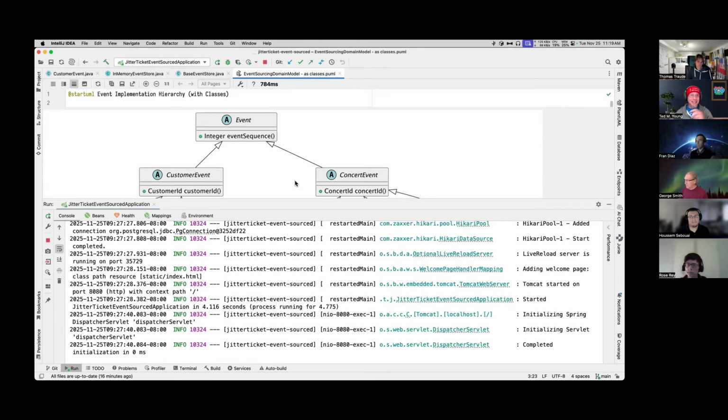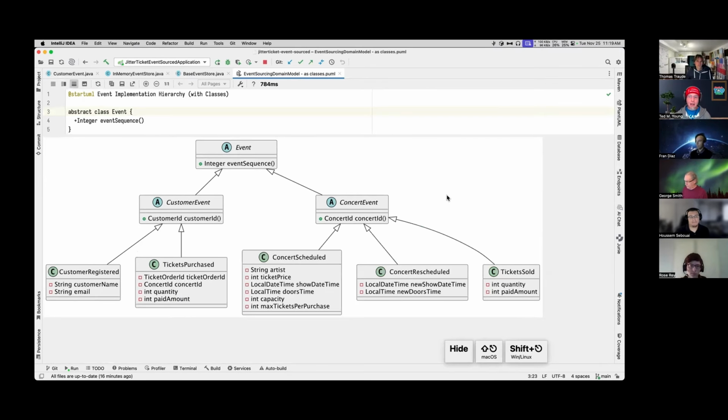All right, so now let's look at the code. So let me minimize that. The first thing you need to figure out, or one of the first things, is your events. And here is the hierarchy of events for Jitter Ticket. There's a base event class, and all events need to have an event sequence, so that when we rebuild, it's in the correct order. Order matters.